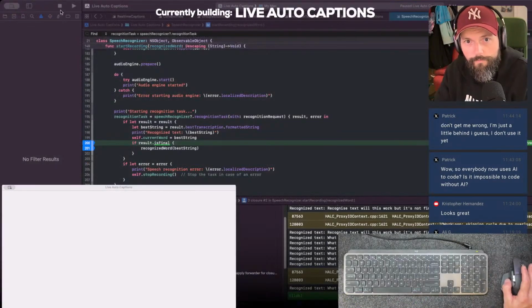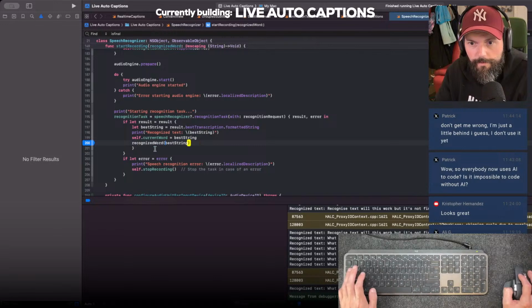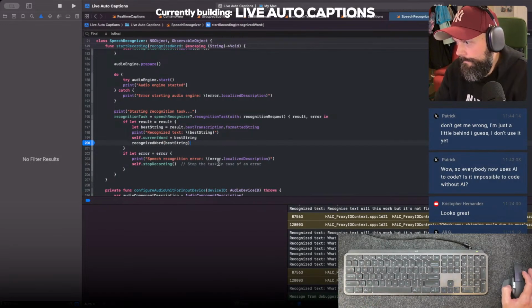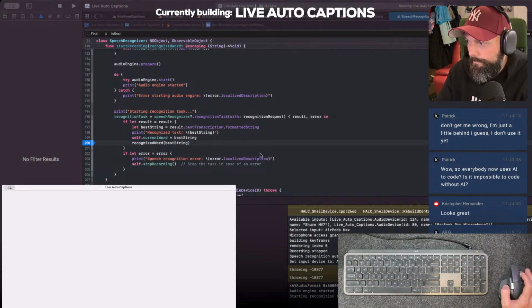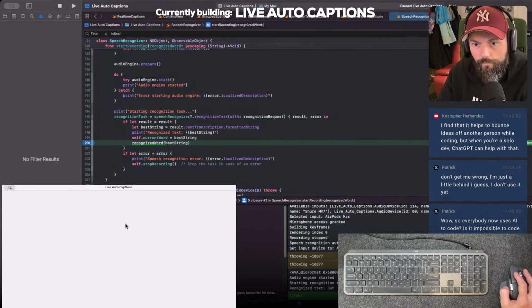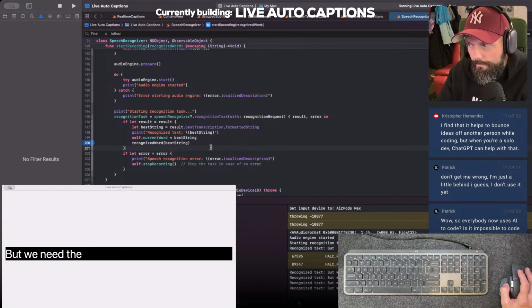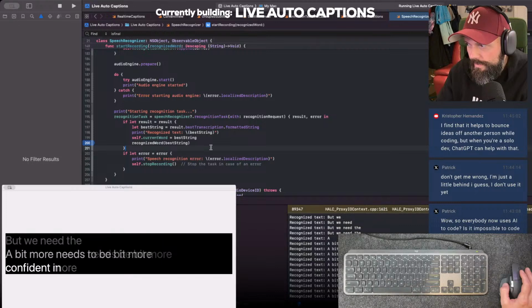So I want to have a confidence level so we're not jumping around too much. I don't mind a short delay. But we need the text to be a bit more, it needs to be a bit more confident in what the text is.